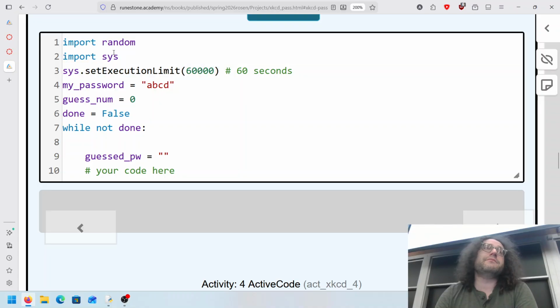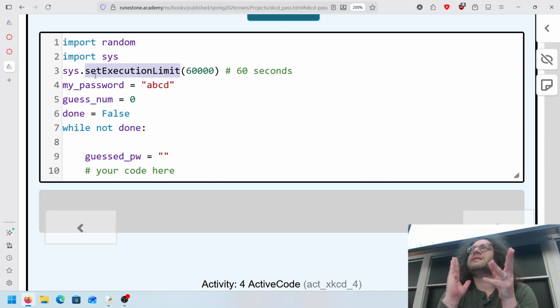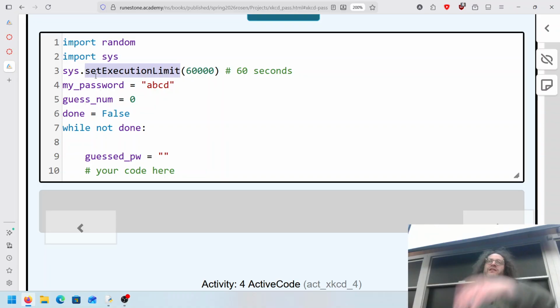Sys is short for system, right? And this sets it for 60,000 with a comment of 60 seconds. This is 60,000 milliseconds, right? And what this is doing is setting an execution limit for the processor. This is in case I mess it up, it's only going to lock me out of the computer for a minute, or the web browser for a minute, rather than until the program ends, right? By default, it's set for 30 seconds for everything on Runestone. So if your program randomly crashes after appearing to run for a while, this is why.